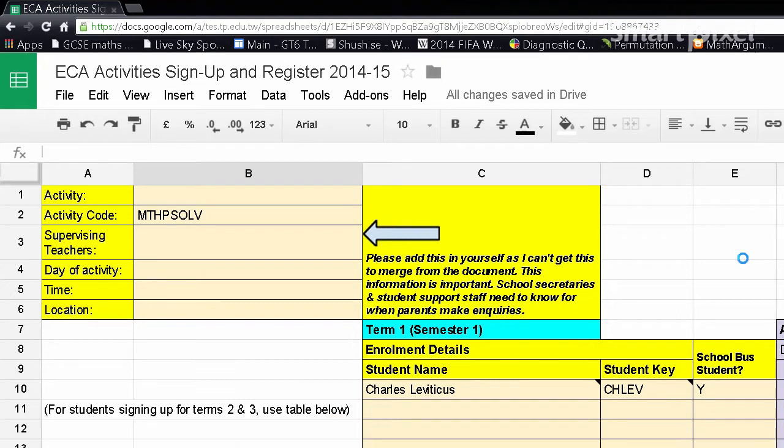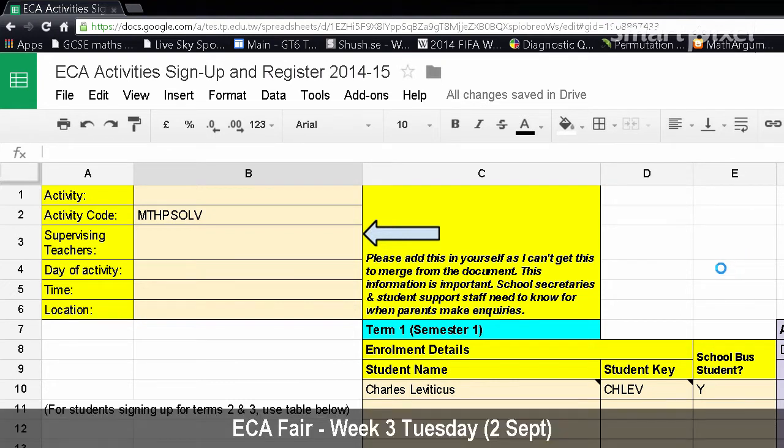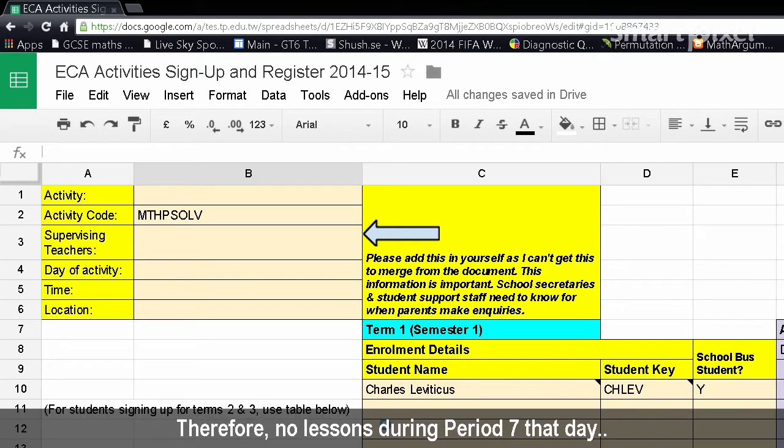In week 3 the students will be coming to an ECA Fair which we're going to run in the MPR and the atrium. It's going to be on a Tuesday at 1:10, so halfway through lunch, through to the end of period 7, 2:20. Students will roam around and speak to teachers about ECAs and basically get themselves signed up.